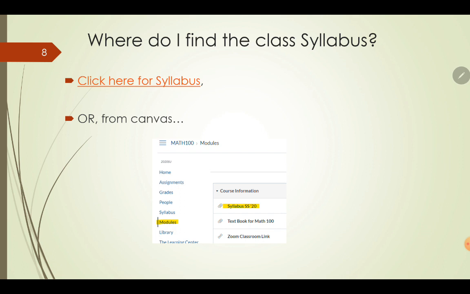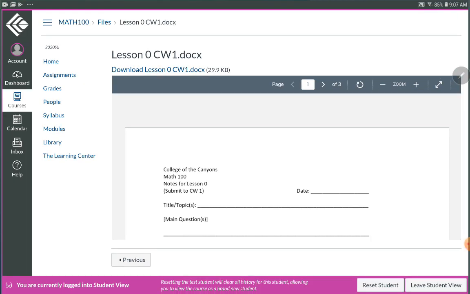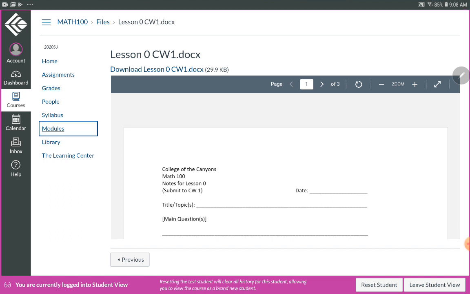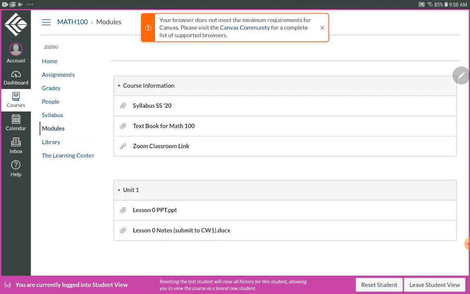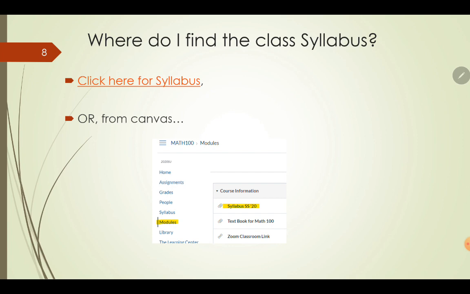So for your syllabus, you can click on the PowerPoint. I don't know if that works in the video or not, so I also put how you find that from Canvas. So you just go to the modules, and it's in that first module. I have the syllabus, the textbook, and a link to our Zoom room. So there's the syllabus.